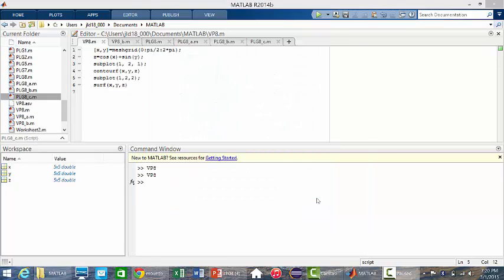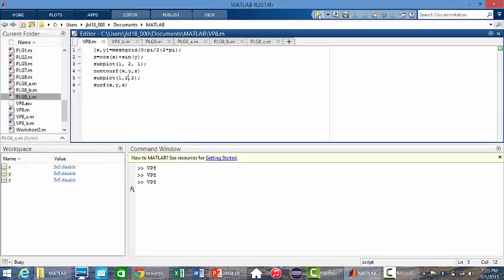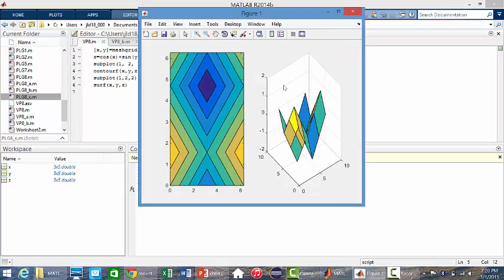If you want to compare your surface plot and your contour plot, you can put the two plots next to each other by using this subplot command. And in this, the contour would be put into column 1, and the surface plot would be put into column 2. So when you would run it, it would come up next to each other.